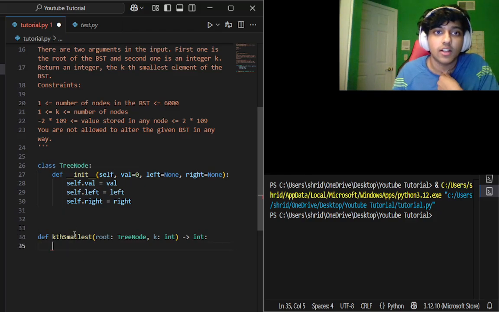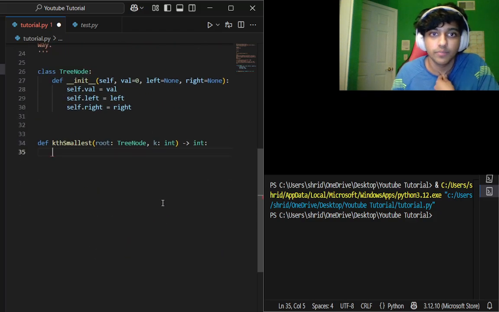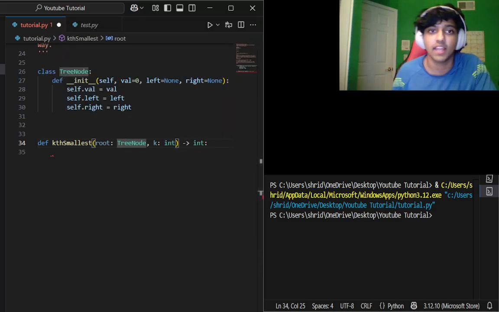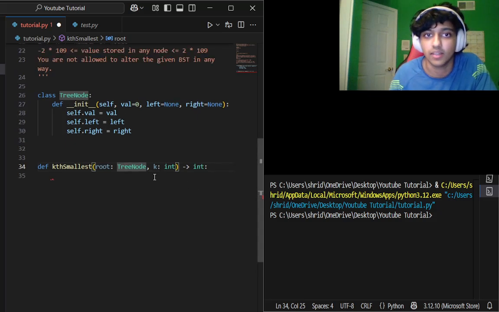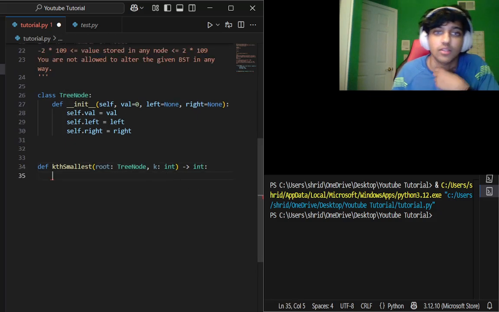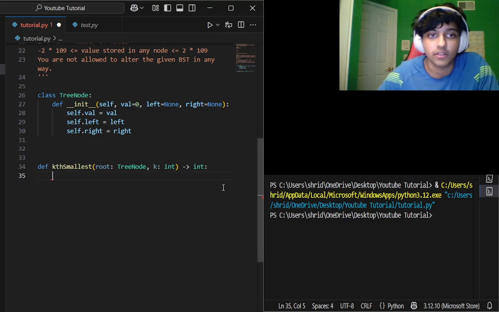And here is our kth smallest function. It's taking the root as an input, which is a tree node, and the number k, the kth element that you're trying to find in the binary search tree, the kth smallest element. To do an in-order traversal, which is a type of depth-first search, which we covered back in graphs.